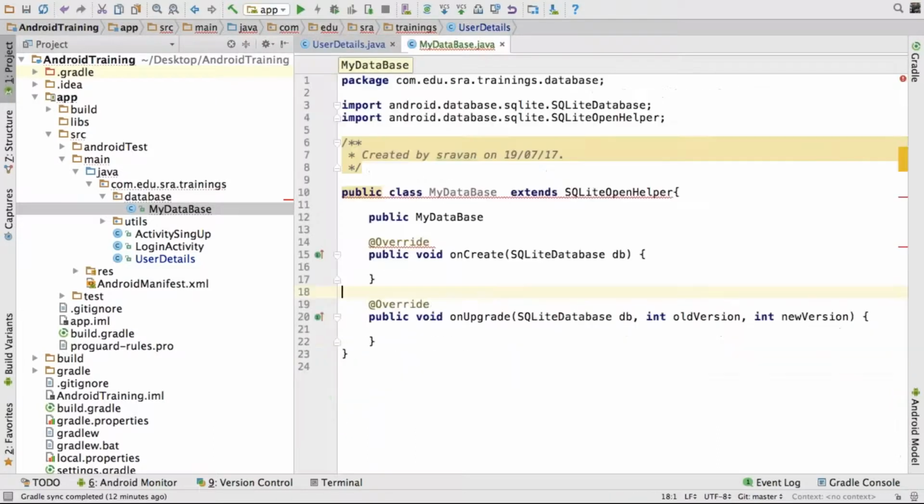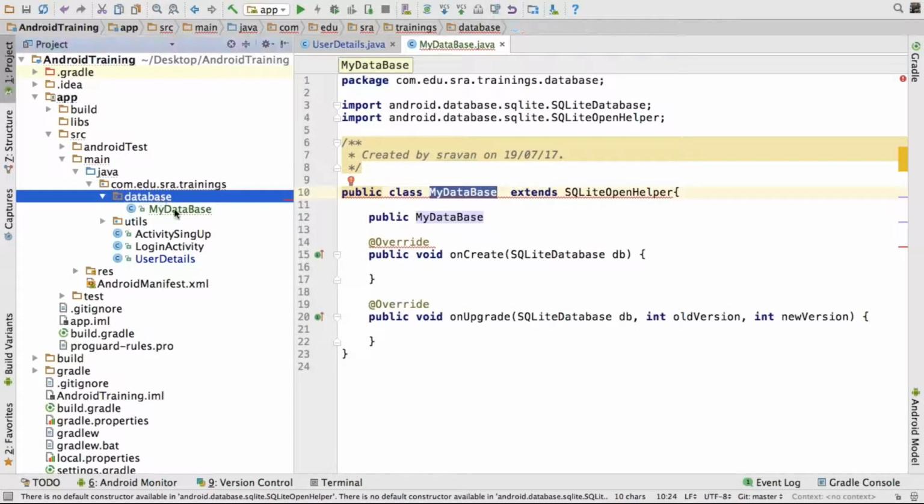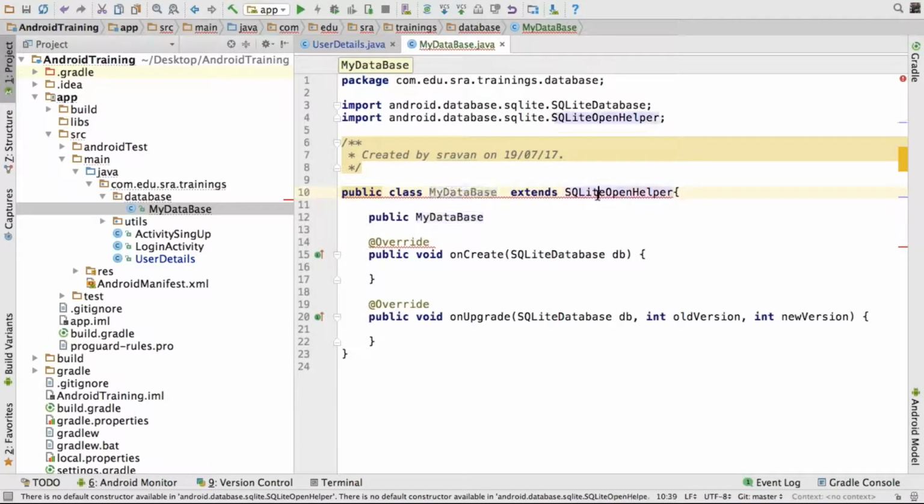So to create the SQLite database, just create one class. Usually here, I have created a different package named database. Inside that I have created one class called MyDatabase. Here just create one class. That class extends SQLiteOpenHelper.